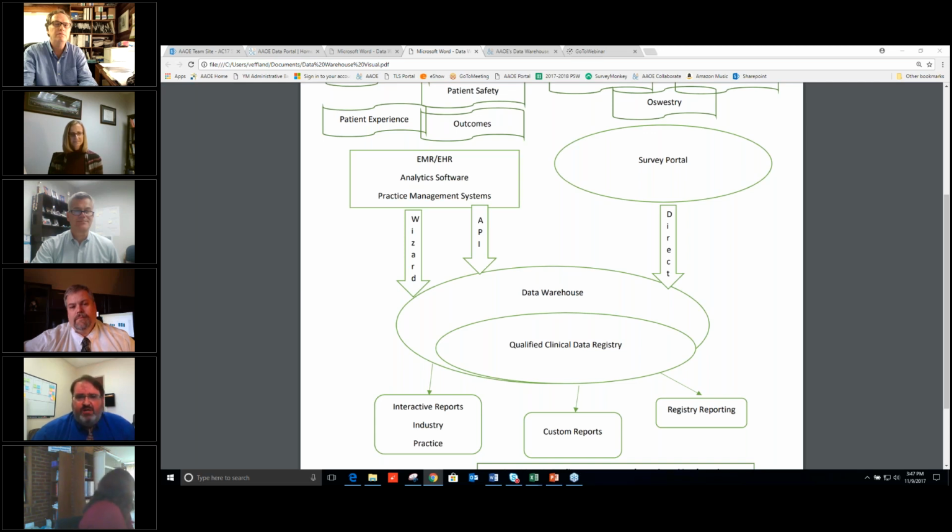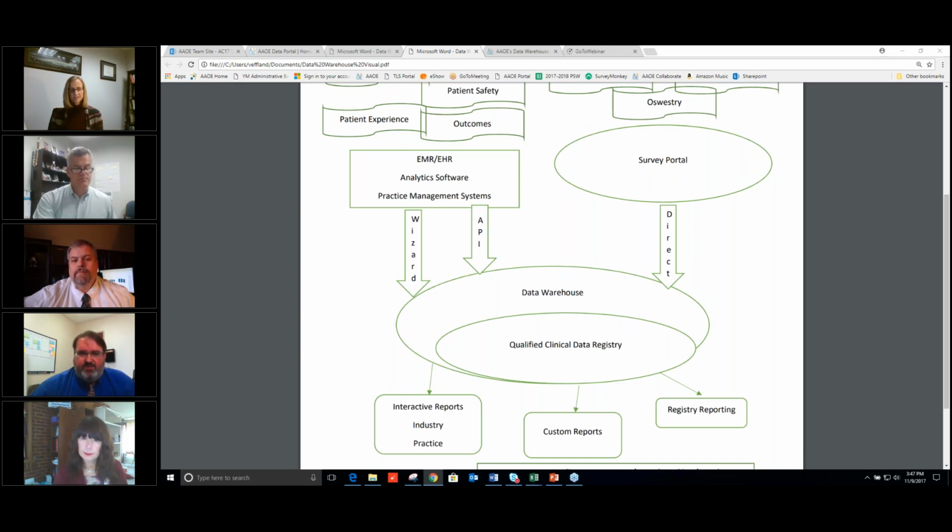The difference between a CMS approved registry and what we would like to be, which is a QCDR, is that a registry is really only collecting specific quality metrics and reporting those to CMS. A QCDR has the ability to capture and report all kinds of different things, not even just the quality metrics.